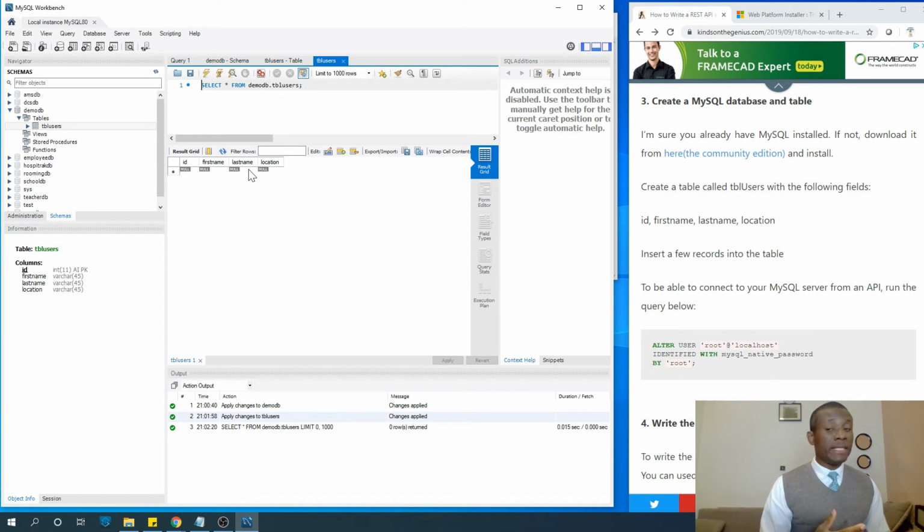I don't know how to make the font in MySQL Workbench larger. If you know how to increase the font of the text, please let me know in the description box.